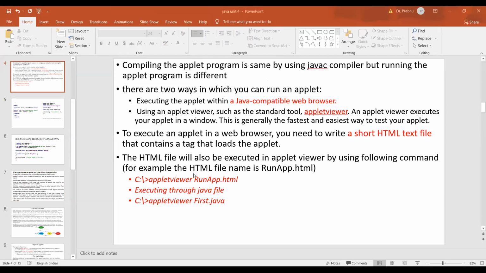So actually the thing is, we know that an applet can be executed in two ways. One is by using a web browser, another by using the applet viewer. In the applet viewer, again there are two ways: the applet viewer by using HTML code, or the applet viewer with Java code. You can run either.